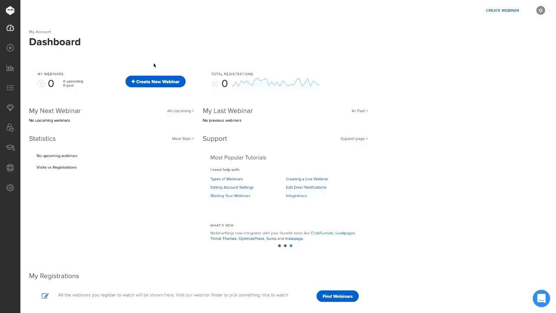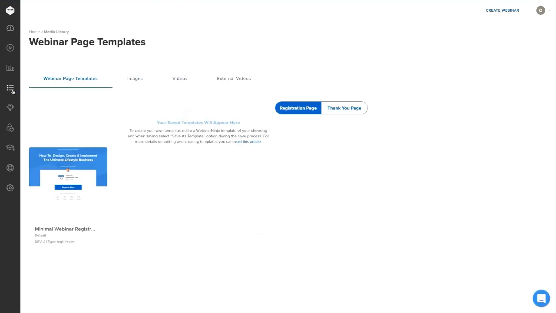All right, we're inside of WebinarNinja. We're inside the account. What we're going to do is go to the left menu, down to this 4th icon that says Media Library. This is where you're going to manage all your media assets inside of WebinarNinja. As you can see, you have your registration page templates here, your thank you page templates. If this is blank, this means you haven't created a webinar yet. That's totally fine. Once you start creating a webinar and start creating registration pages, you'll see them there inside.